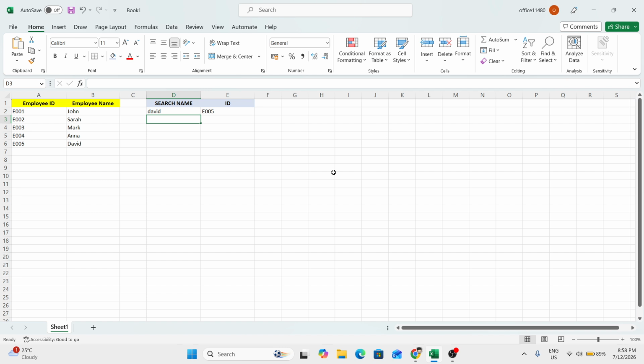A good tip here is to make sure the name in D2 matches the spelling in your data. If there's an extra space or a typo, the formula may not return the expected result. Also, this method is especially helpful when you want to keep your original table structure unchanged. So that's how to use VLOOKUP with the CHOOSE function in Excel to perform a left lookup in a clean and practical way.